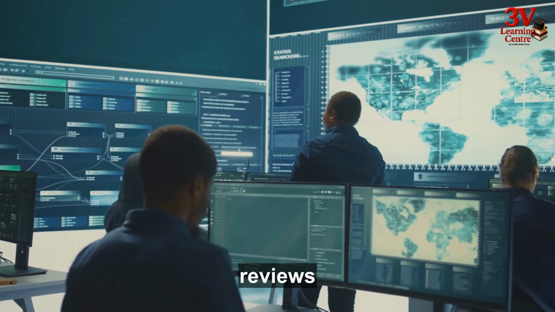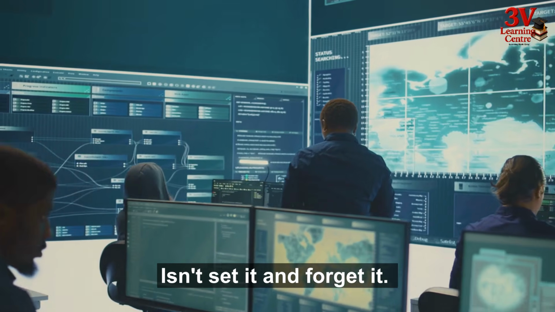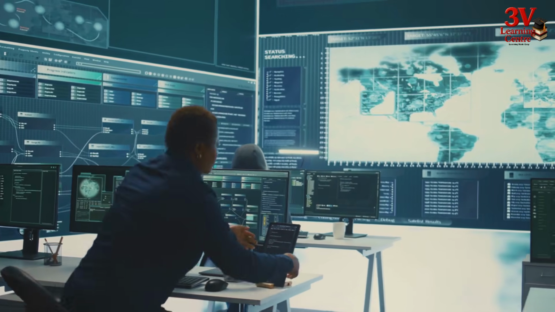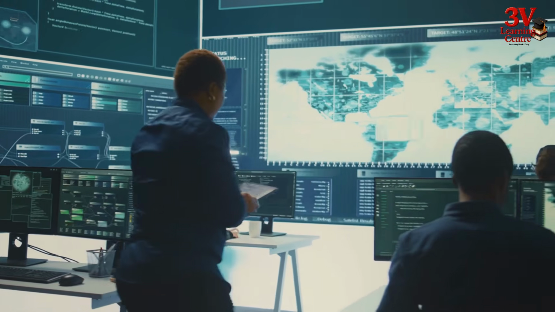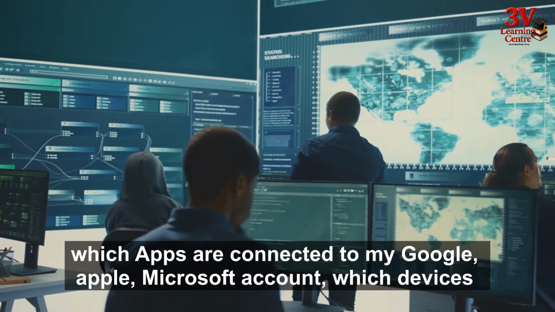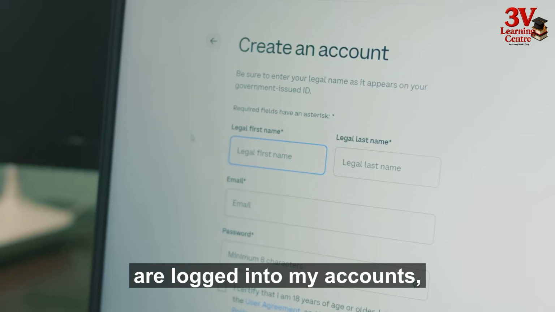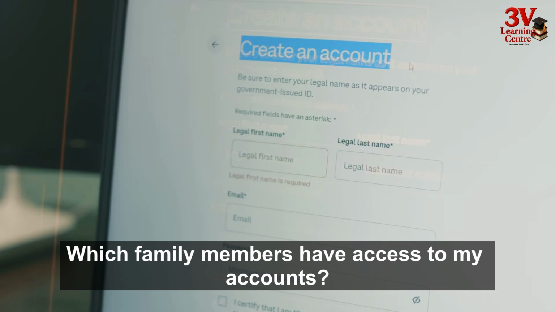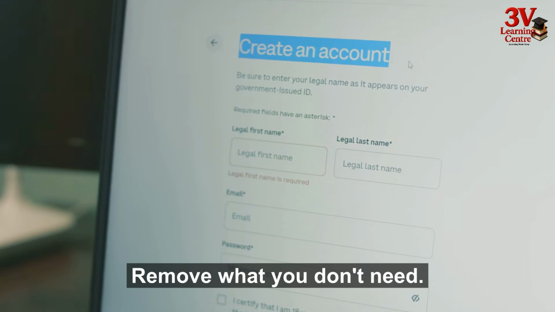Access reviews. Least privilege isn't set it and forget it. You need to review and update access regularly. Quarterly, ask yourself: which apps are connected to my Google, Apple, Microsoft account? Which devices are logged into my accounts? Which browser extensions have I installed? Which family members have access to my accounts? Remove what you don't need.